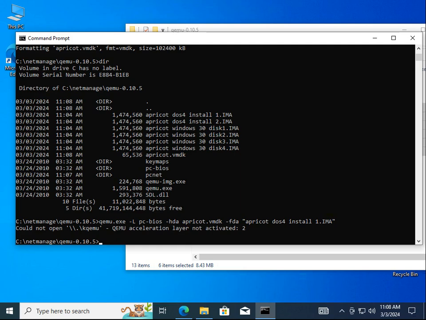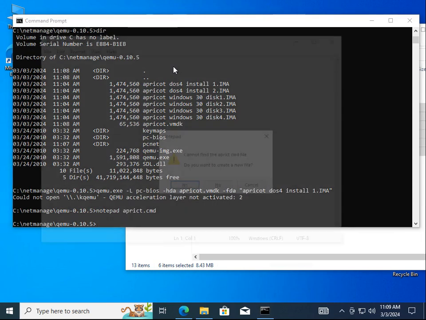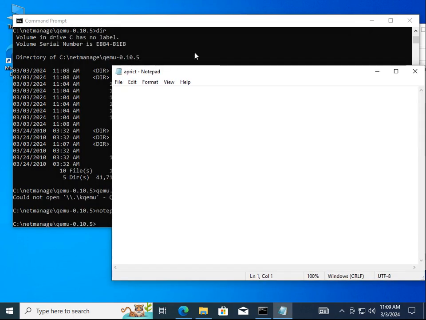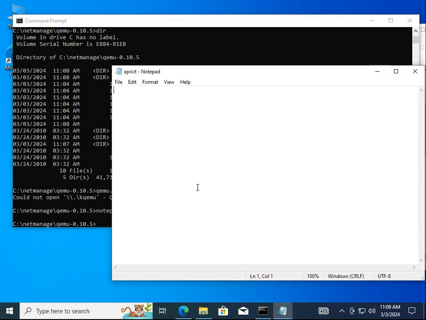So let's go ahead and make a command file. We'll call this one apricot.cmd. Does it exist? We're going to create it? Yes. So first thing, I'm just going to copy what I typed in so I don't have to type over and over again as much. Now, in command files, the caret will let you split lines.